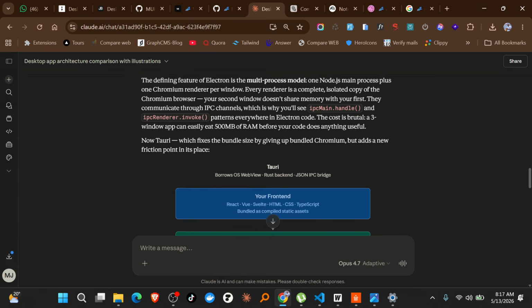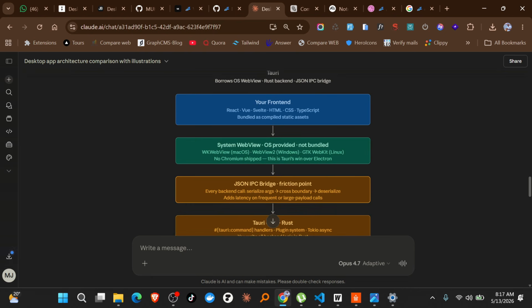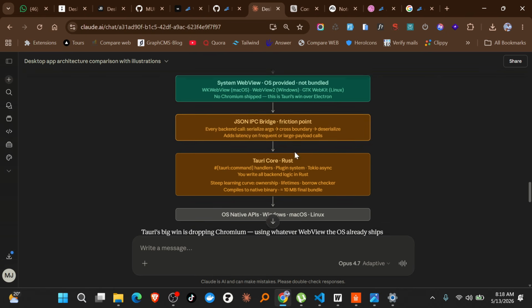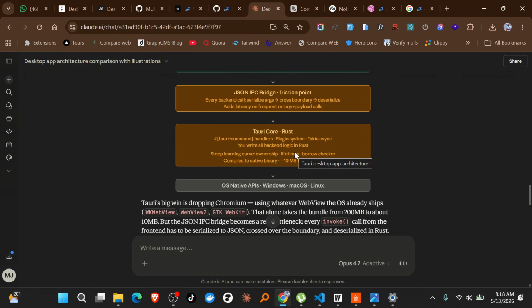So Tauri fixes the bundle size by giving up Chromium. It removes the Chromium thing, but then adds a new friction. You can see for Tauri, you can use your React or you can use HTML, and it uses the system WebView. It is not bundled, and it also just has this JSON IPC bridge. But I think Tauri is much better.